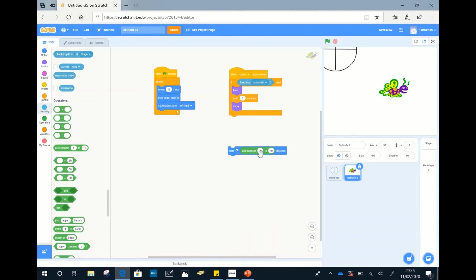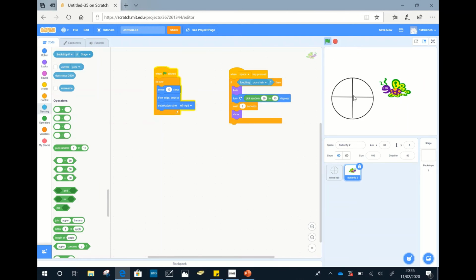So I'm going to pick a random, let's say anywhere between 20 degrees to 45 degrees. Now you can experiment with this and see what works best for you. So I'm going to click this in here and we're going to start. It's going backwards and forwards. Now when I shoot it, it should hide, randomly pick a degree from 20 to 45 degrees, wait for 2 seconds and show. Okay, let's see what happens.